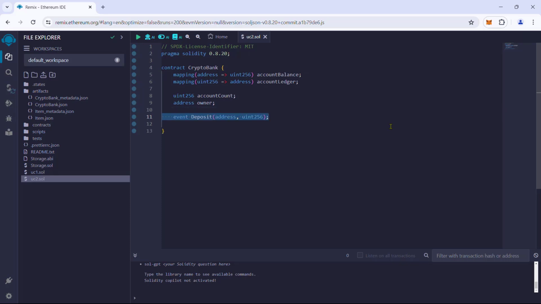Then we will define an event named deposit with two parameters. Solidity events are EVM log entries which enable asynchronous notification and indexed data querying for off-chain applications and services. So we will use it to log the account and amount when a deposit action happens in the bank.